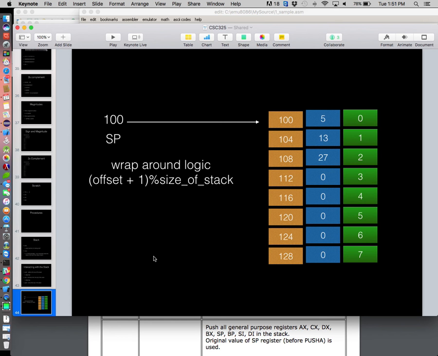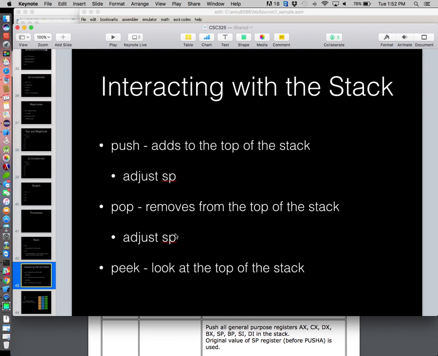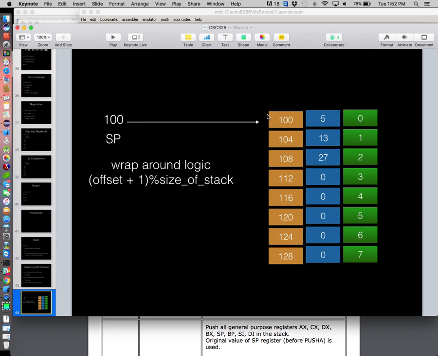All right, so this is our wraparound logic for the stack. We said that pop removes the top of the stack and adjusts SP. Push adds to the top of the stack and adjusts SP. So if my current stack pointer is here and I push something onto the stack, I'm going to push it above it. Let's just say this was a 0, and I pushed a 5 on there. Then I'm going to adjust SP to give me 1 less than it used to be.